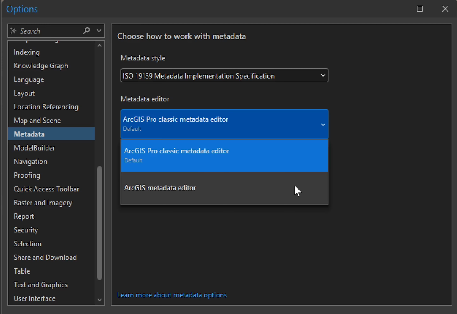The first big difference is which metadata styles the editor supports. The classic editor supports all of the metadata styles in ArcGIS Pro, including the default item description style. The newer editor is more focused on standards-based styles, like ISO 19139. It doesn't support the item description, which means you may not even see it as an option unless your style is set to a standards-based format, like the one we just selected.